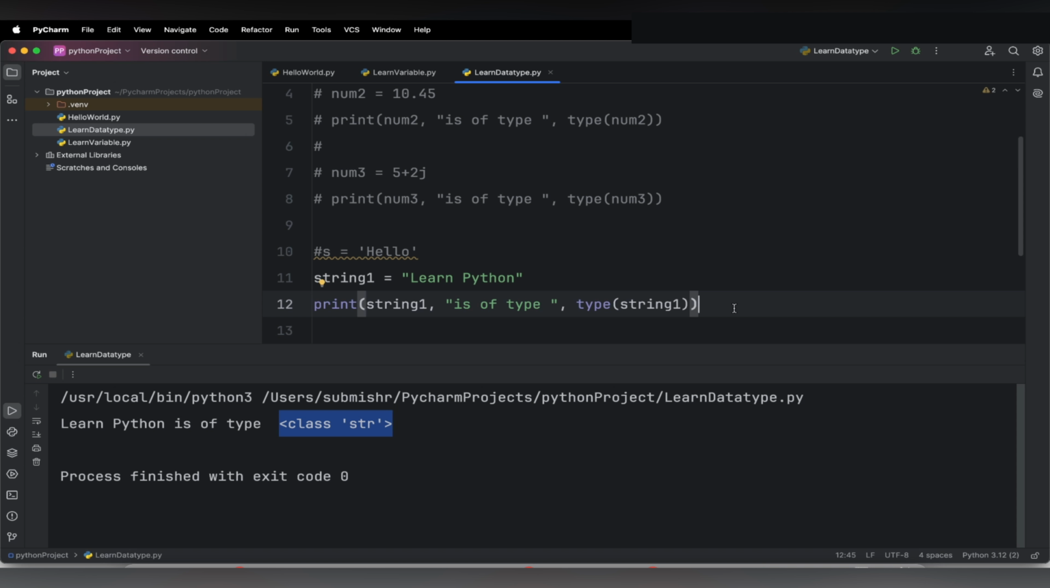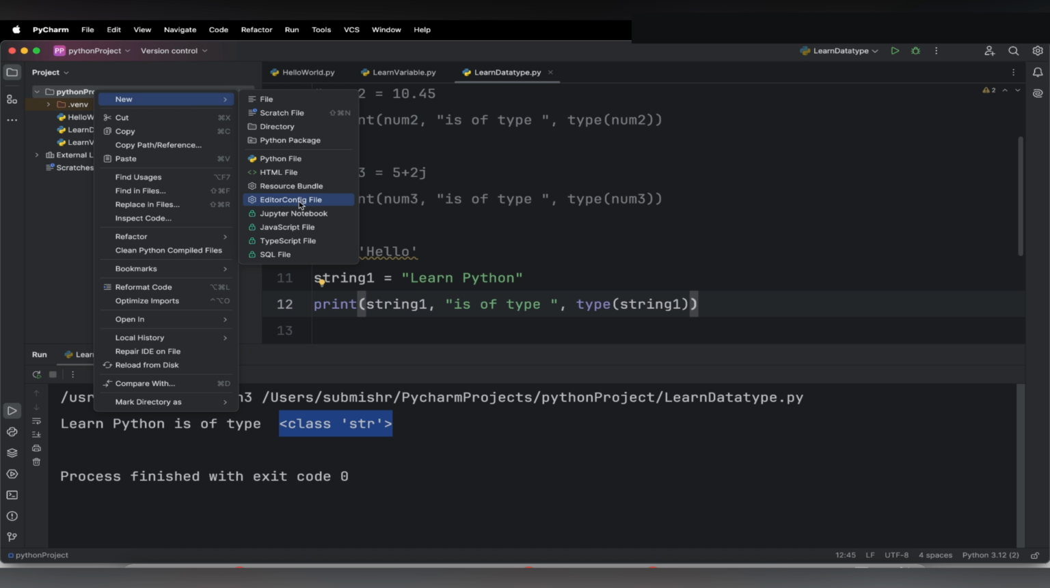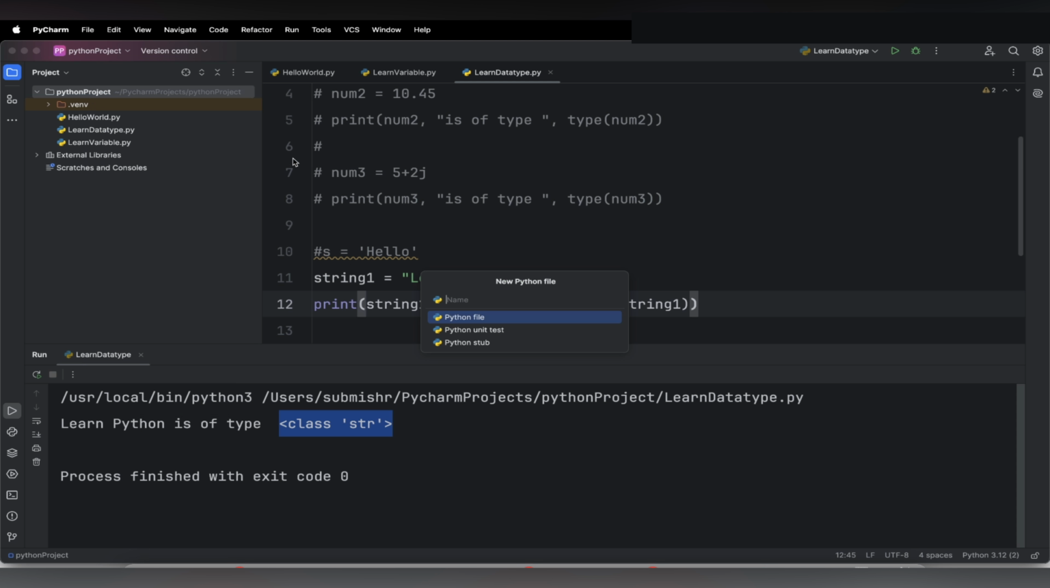Now, we will learn one more data type, that is list data type. So, for that let me create another Python file. I will name it, let us say, list data type.